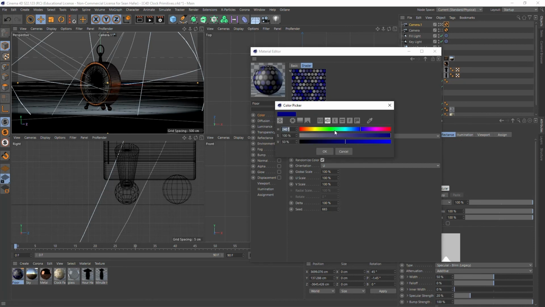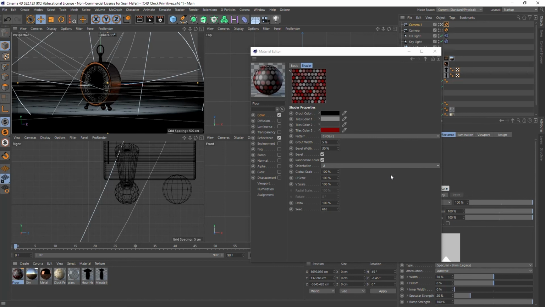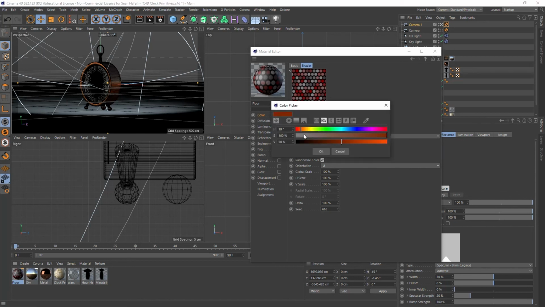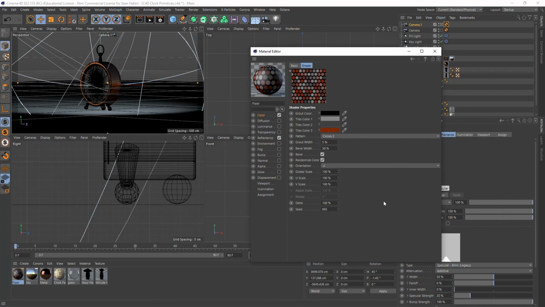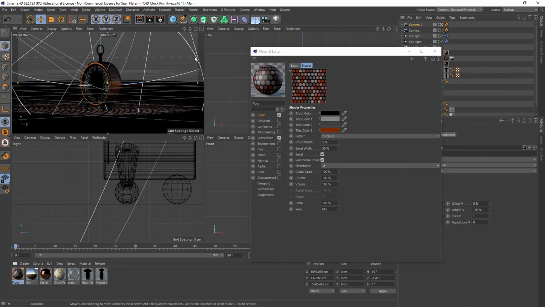We've got that copper color, so maybe we'll throw a little red in the mix and see what that looks like. That's kind of fun. Maybe a little oranger. I don't know. All right, so we've got something there. And then let's drag that onto our floor object, so we can just drop it here and take a peek.